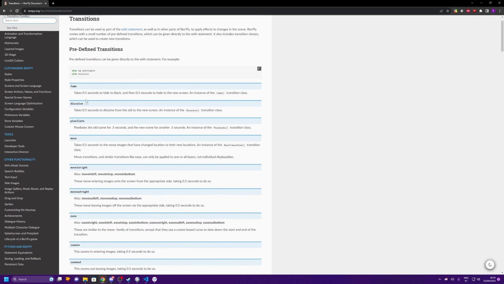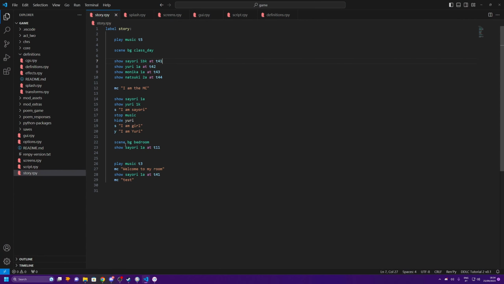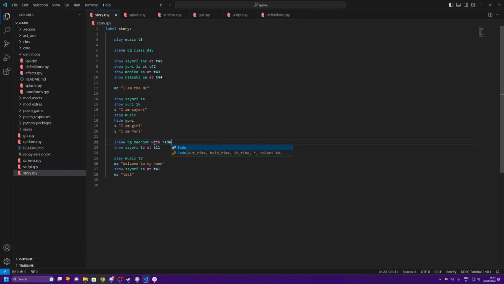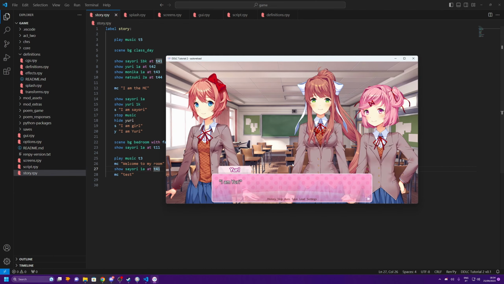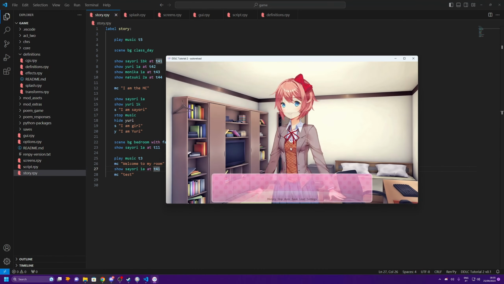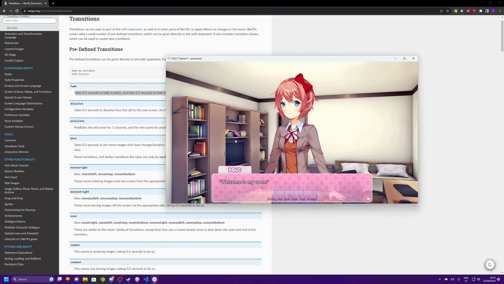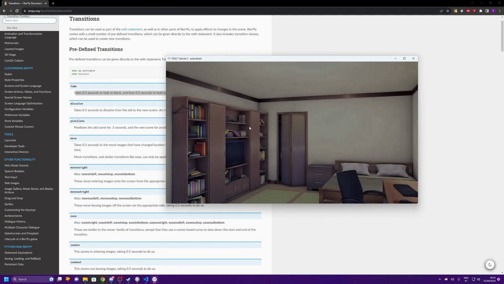So let's see this in action. Let's use, for example, fade, which is the first transition on the list. We go here to what we want to show, scene BG bedroom in this case, and we are going to say with fade. We do the regular show, add the with and the transition that we want to see. And if we go here, you can see that now, as it says in the description, it takes 0.5 seconds to fade to black and then fade to the new screen, which is exactly what happens here.